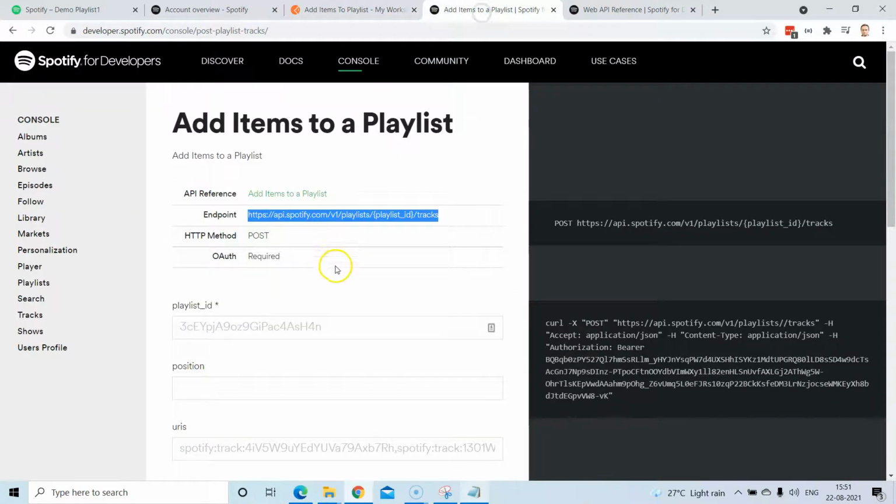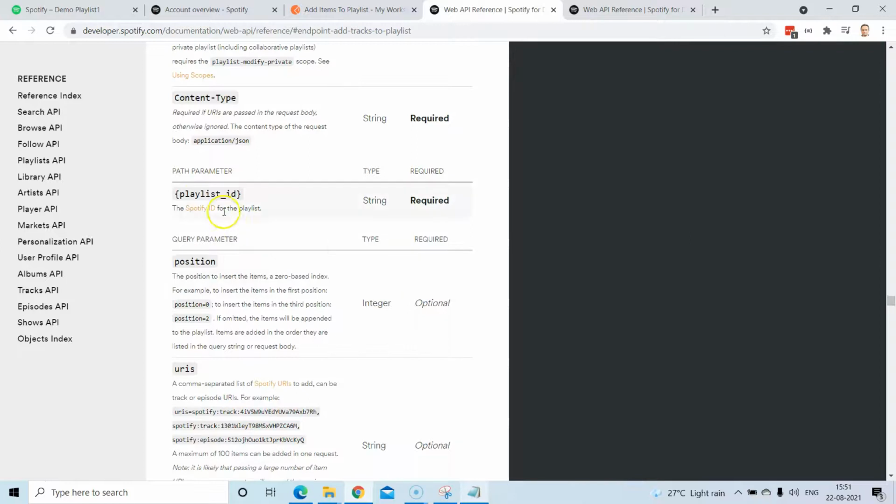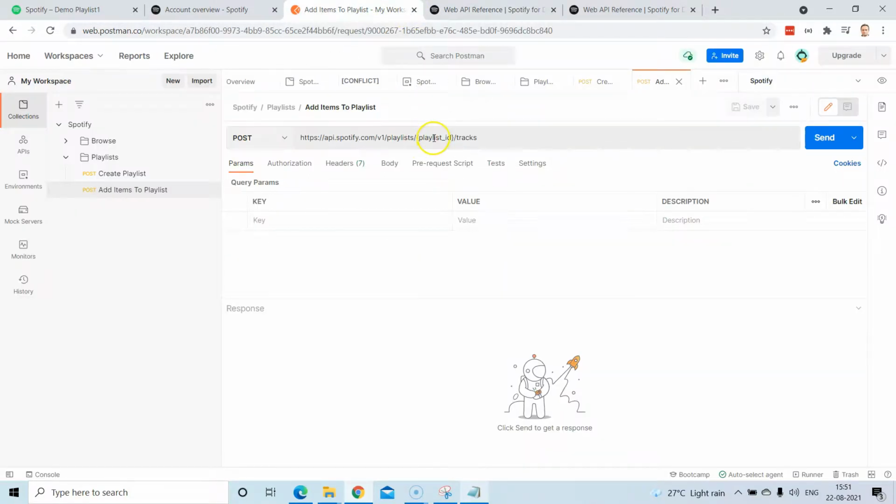So let's go back here and let's see the API reference. Here it is again a path parameter. So what we can do here is let's call it a path parameter. We'll call it playlist ID, and we'll paste the value here. As I said, you can store it in an environment variable as well.